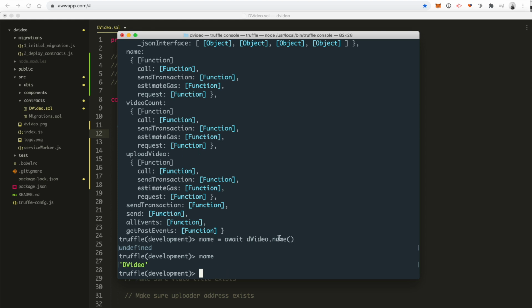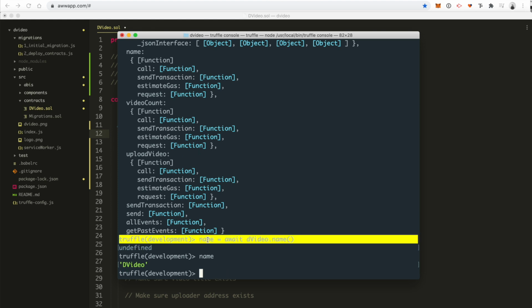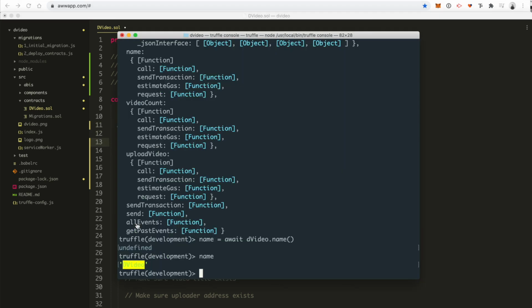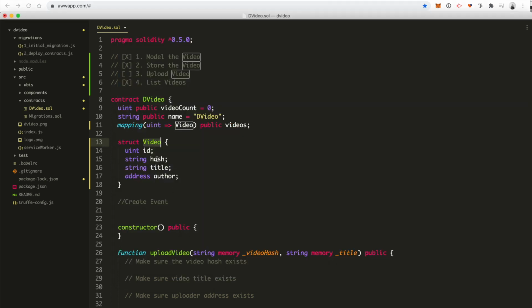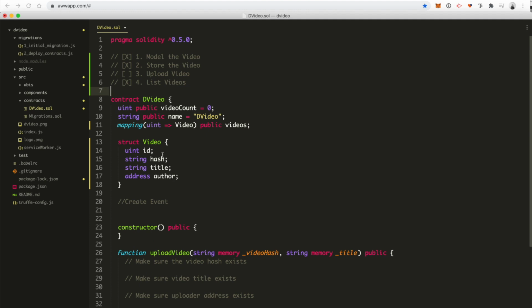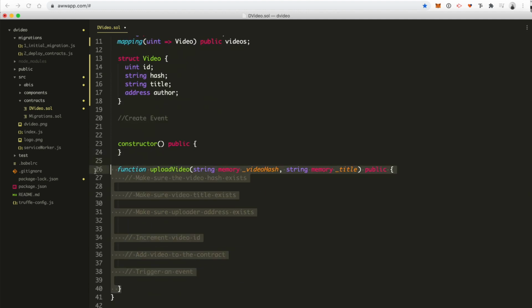Just like we have this video name, all right, it returns the name, D video. We can call videos, pass in an ID, and get back a video struct, just like we got back this D video string. We can get back a video with all the data, like the ID, the hash, the title, and the author. Okay. So that crosses off both of those responsibilities. And then now we want to upload the video. Okay. And that's what this function is going to do right here.